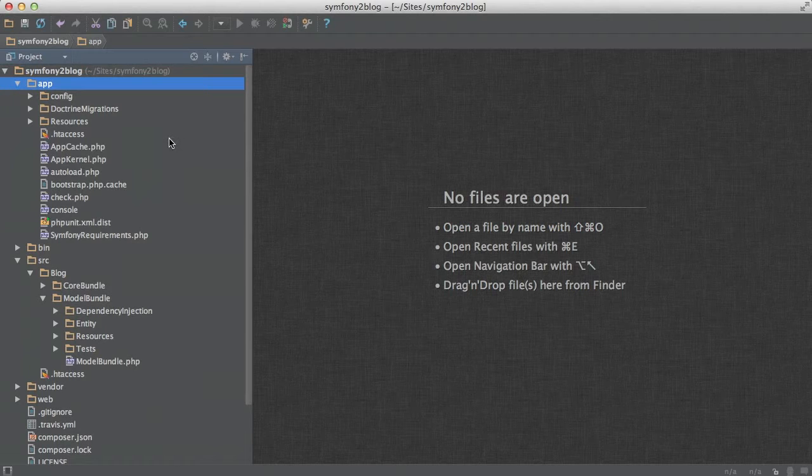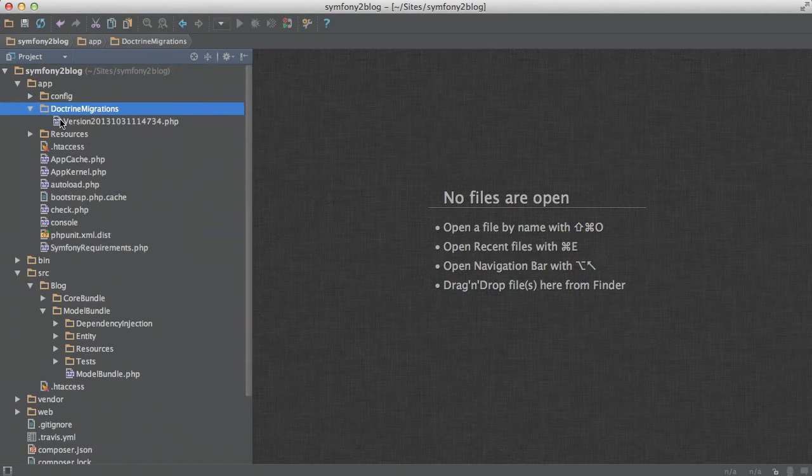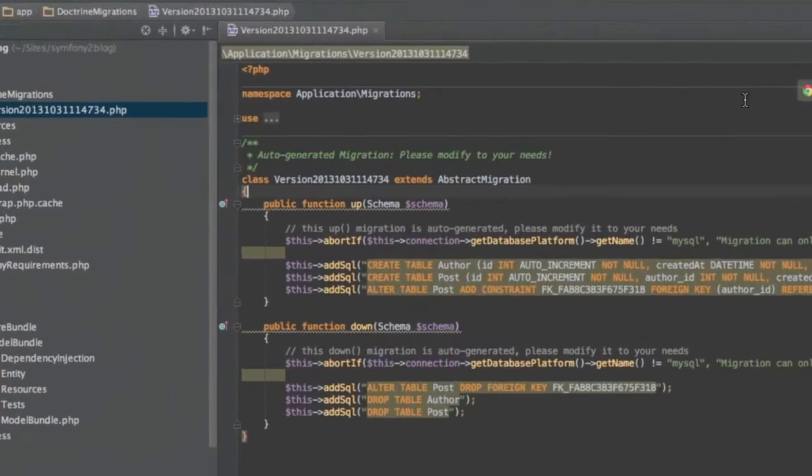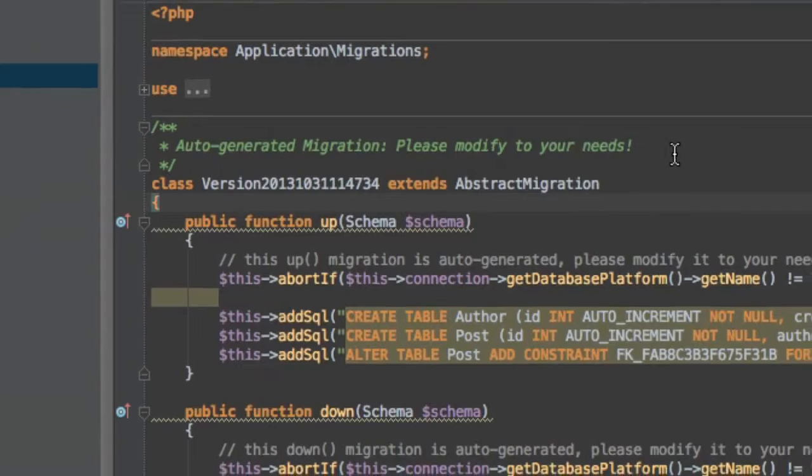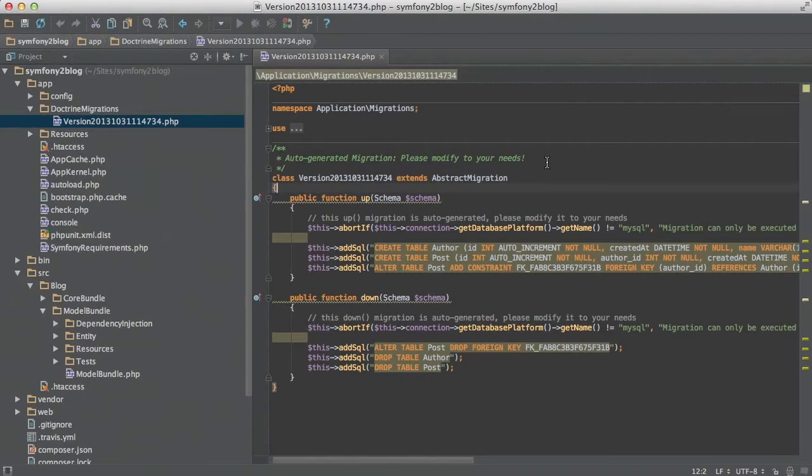If we take a look into the source code, we'll see a new folder named Doctrine Migrations. If we enter, we'll see our new migration. As we see in the comment, it's an auto-generated migration which we can modify to our needs. This means that we can create new fields, tables, indexes, and what we need. Even in the case of a complex migration, like for example, a data transformation from an existing database, we can perfectly use a migration to generate all required steps to replicate it to production.